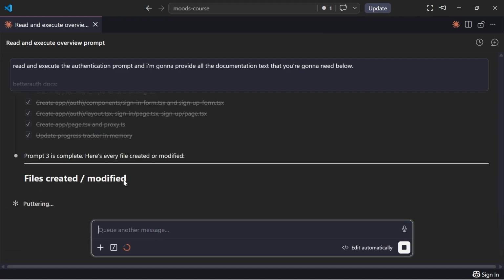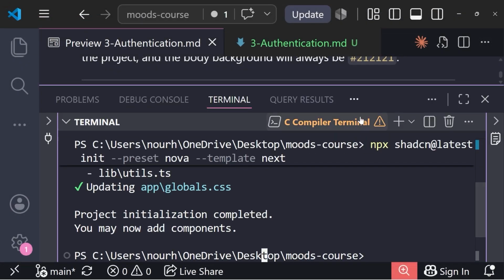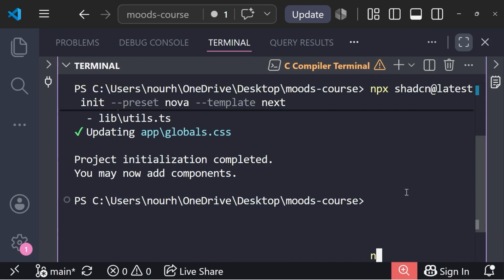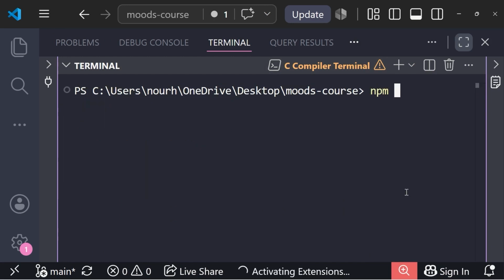And now it's finished. Prompt 3 is complete. Now let's test the authentication feature. I'm gonna start the development server again. I'm gonna type npm run dev.